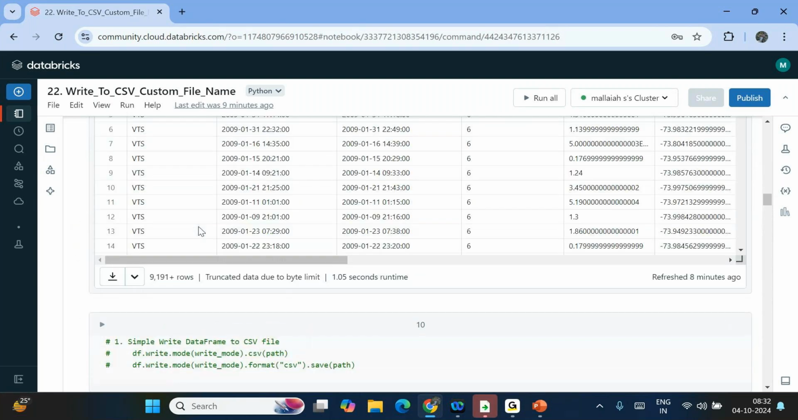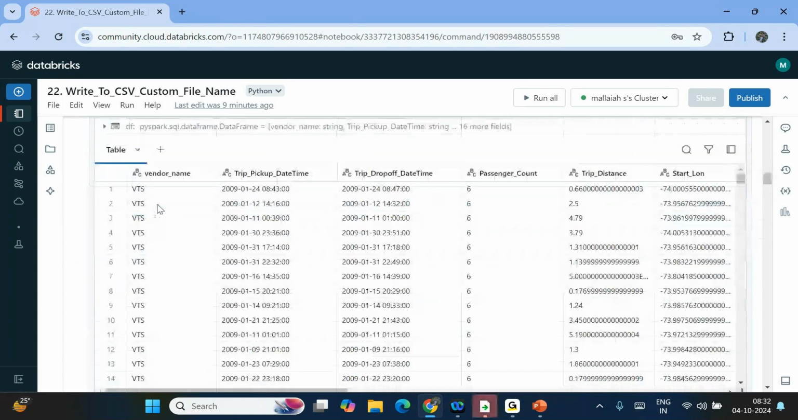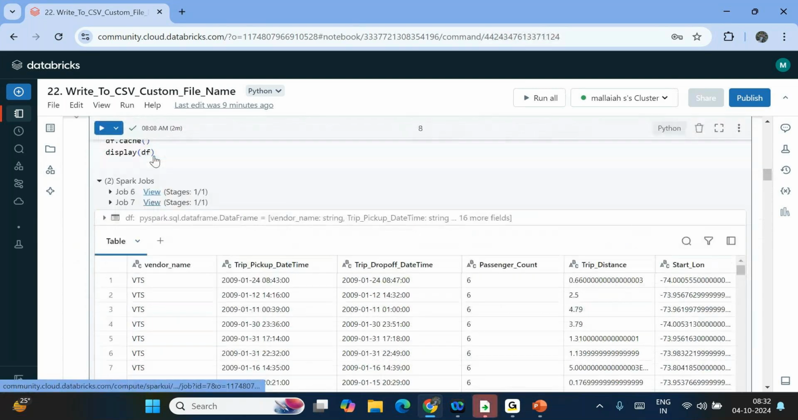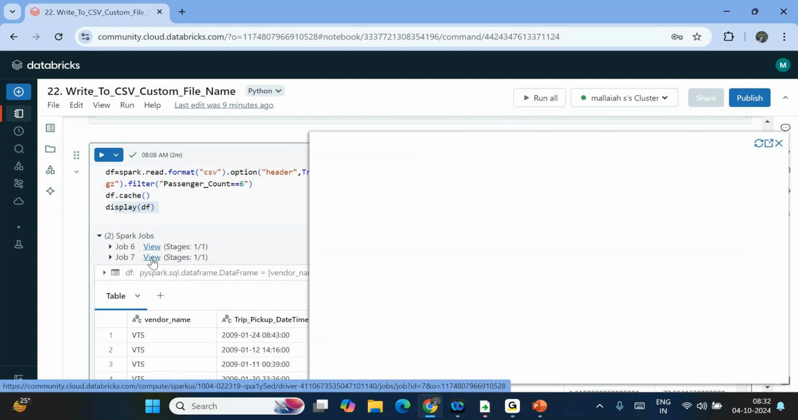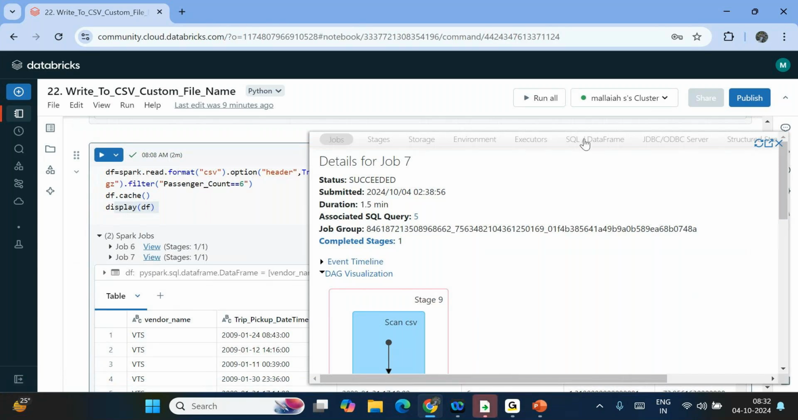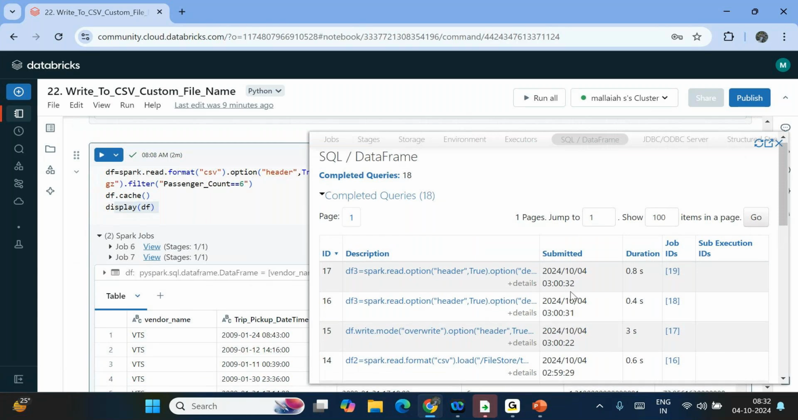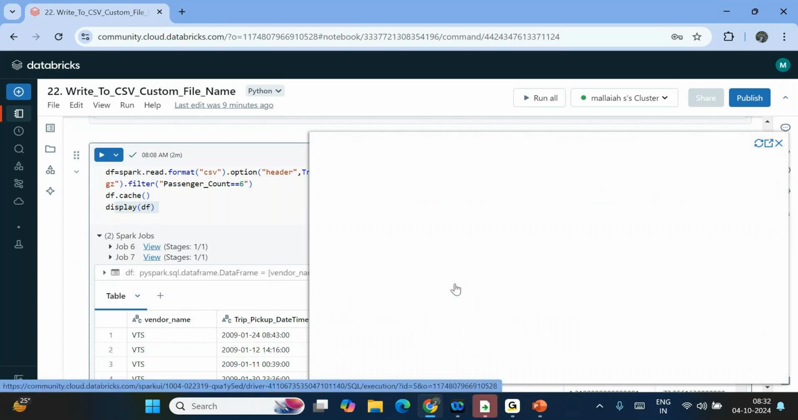When you say display of df, you remember, I think you did not remember all these things. You need to go through the session stream again and again. So 2 jobs are created. Job 7 is basically for the action. Click on view and see how many records it really scanned. Go to the SQL/DataFrame tab. Please put some effort from your end also, team, because I'm struggling a lot if you are not doing the same from your end.